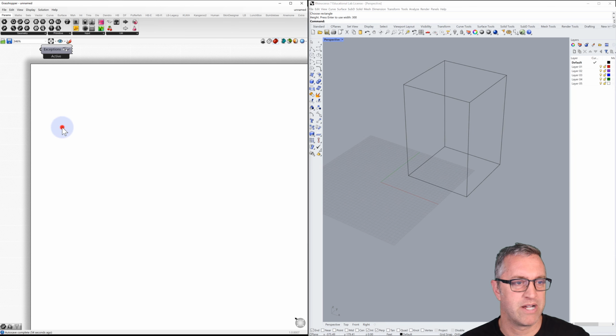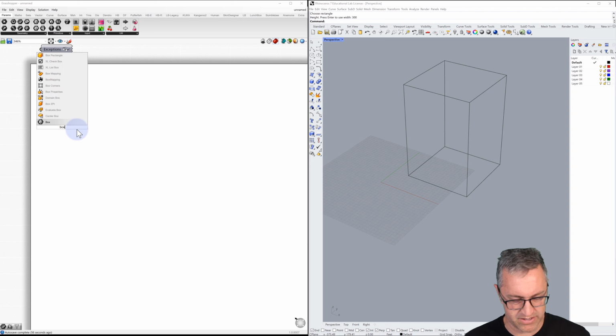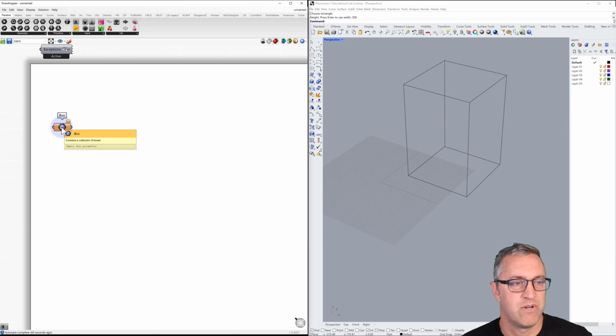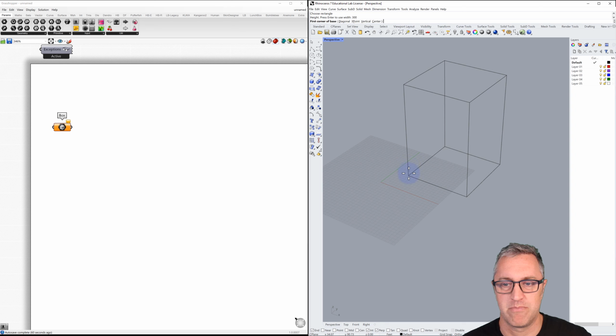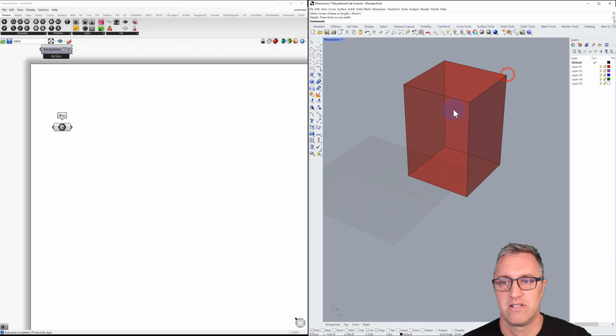Let's start by creating a box container. So we can just double click and then we'll type box. With this, we'll right click it and we'll set one box, and we'll set the box up. So it wants to follow that. And so we have this simple box. We can hide our box in Rhino, and we'll hide this in a second.